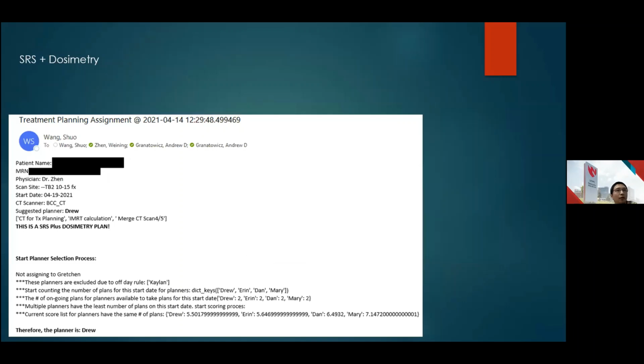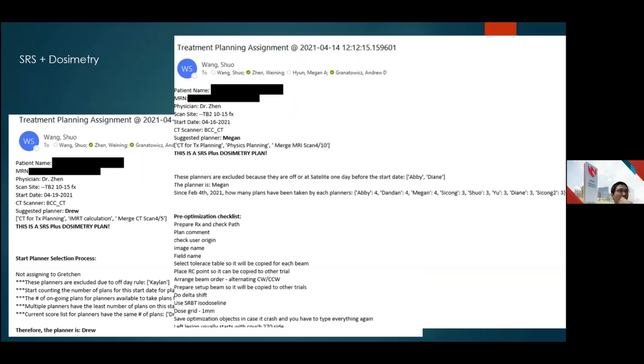Yeah, and sometimes we have a patient that requires the symmetry plan and the SRS plan, and then the algorithm can flag that and send out 2 individual emails. So saying, okay, this is SRS plus the symmetry plan, and some of this planning-related items will be different.